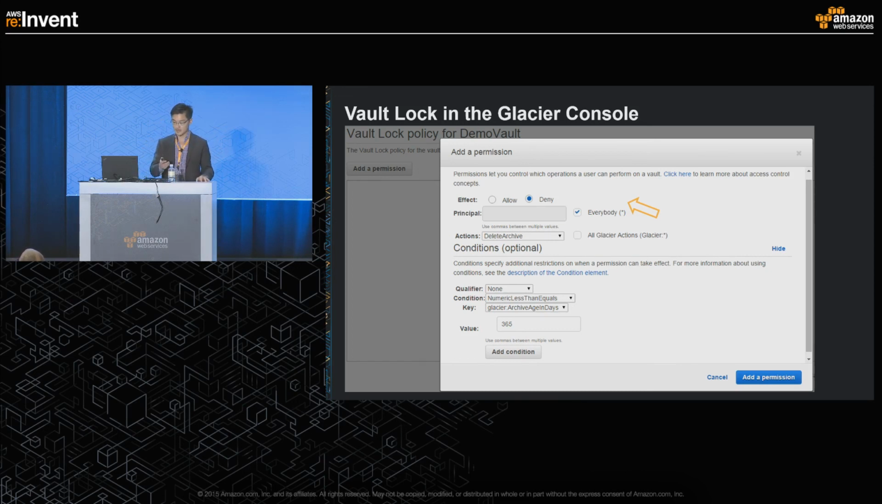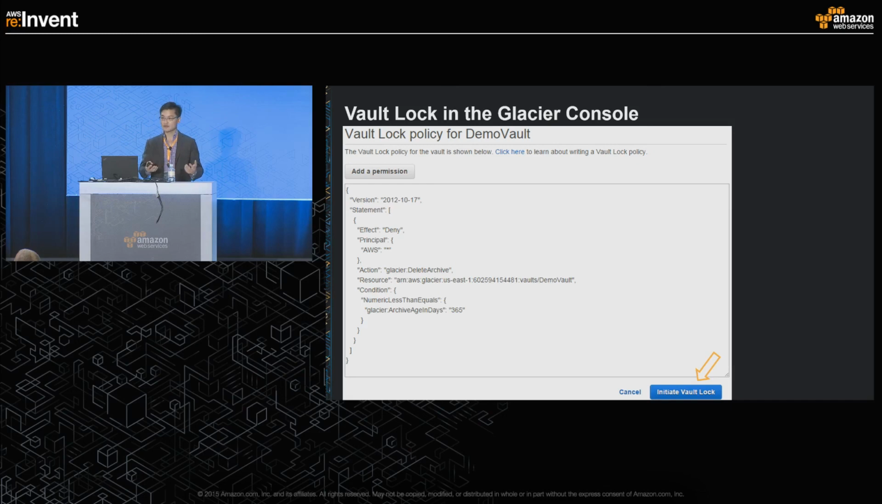So remember the 1-year retention policy? I'm going to choose Deny on the top, deny everybody, for my delete archive operation. Then I'm going to go to the conditions field and choose Glacier archive age in days for 365 days. You configure the top section, configure the bottom, and then you click on this add condition. We add a condition, and then we generate this policy for you. This is the exact same policy body that I showed you in the previous slide.